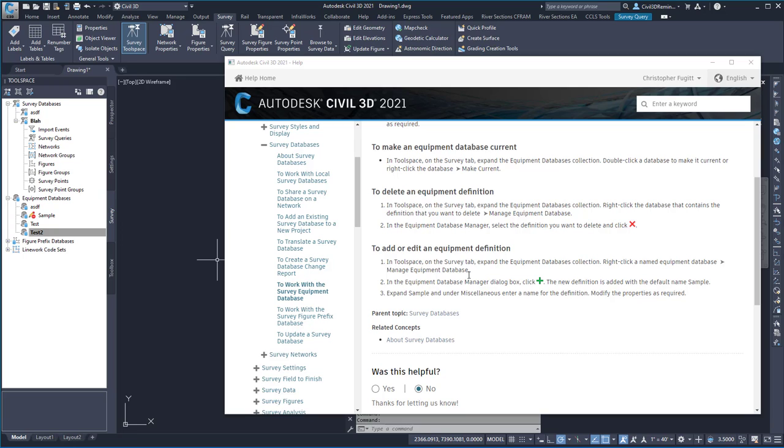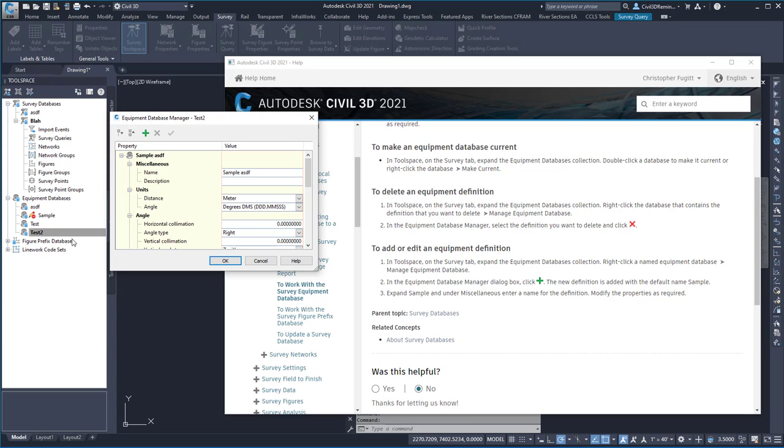To add or edit an equipment definition. 1. In Toolspace on the Surveys tab, expand the equipment databases collection. Right-click a named equipment database and click Manage Equipment Database. 2. In the Equipment Database Manager dialog box, click plus to add a new definition. It is added within the default name sample. 3. Expand sample and under miscellaneous enter a name for the definition. Modify the properties as required.